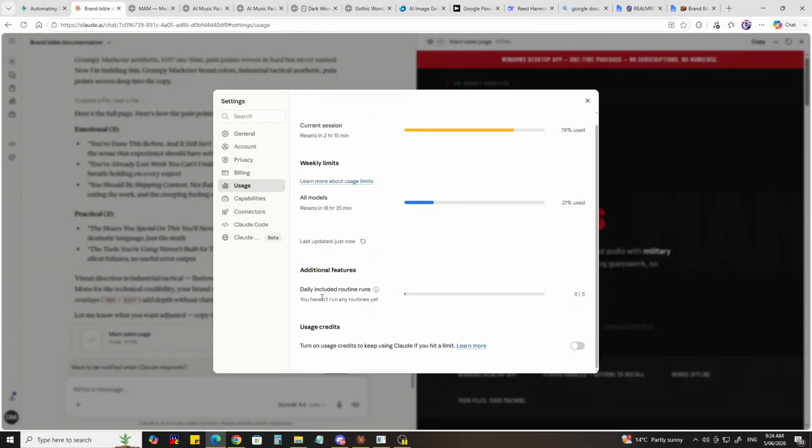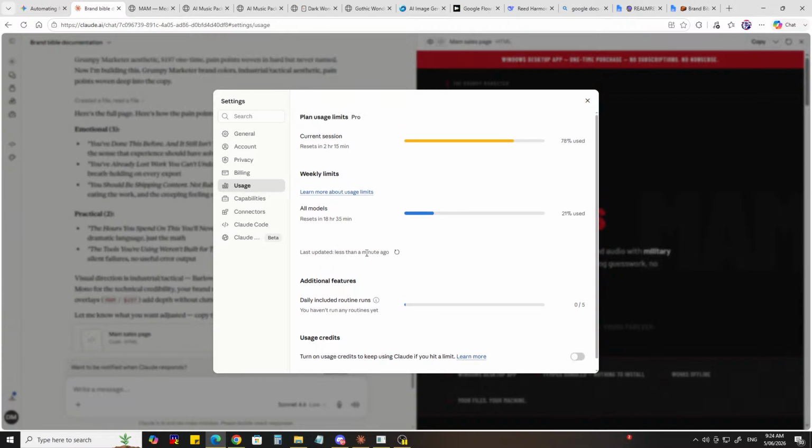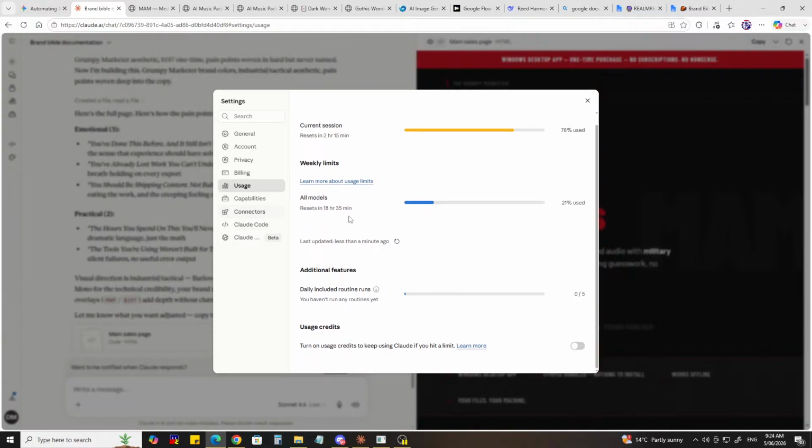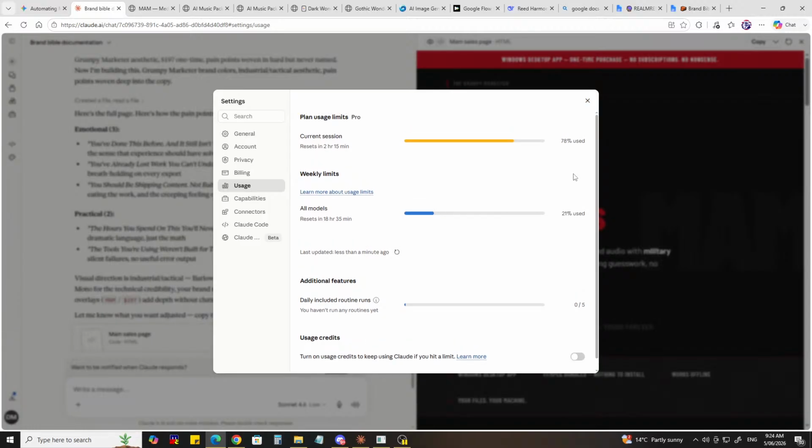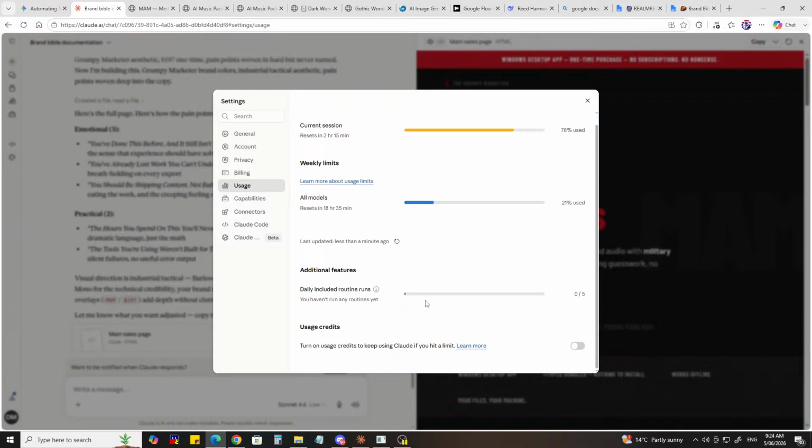Let's see here. Daily included routines. You haven't run any of these. I have not done any of that. All models, so 20%. Learn more about the usage and current session. So they may have actually stopped putting that together, because they used to have it separate for Claude Design as well. So that might have changed. I might have to play with that today and see, just out of pure curiosity. Because they used to literally have it set up for that. And let's see, what's this daily routine? Routine runs per role, 24 hours, additional runs, usage. Okay, well, I may have to see what that is.